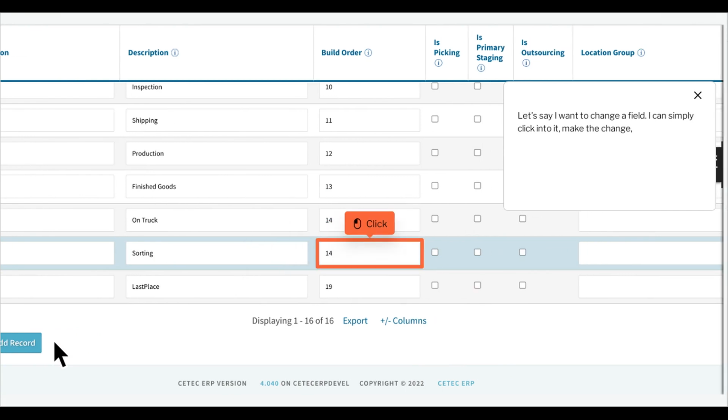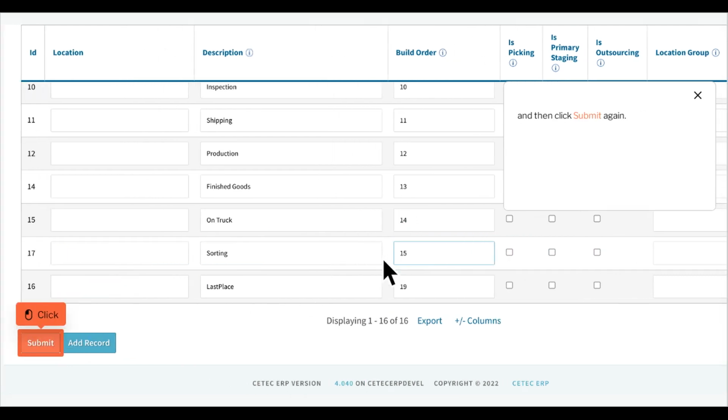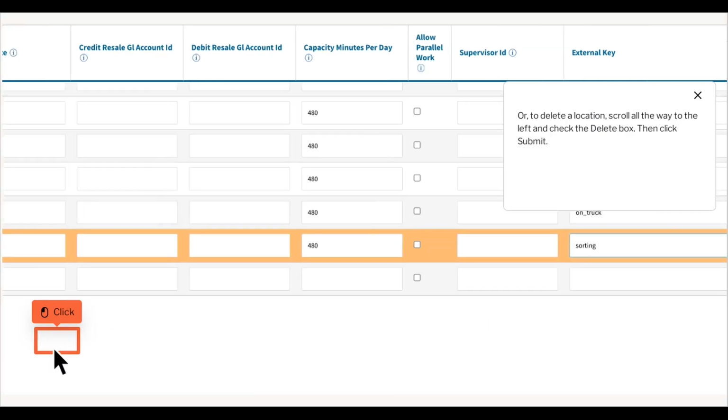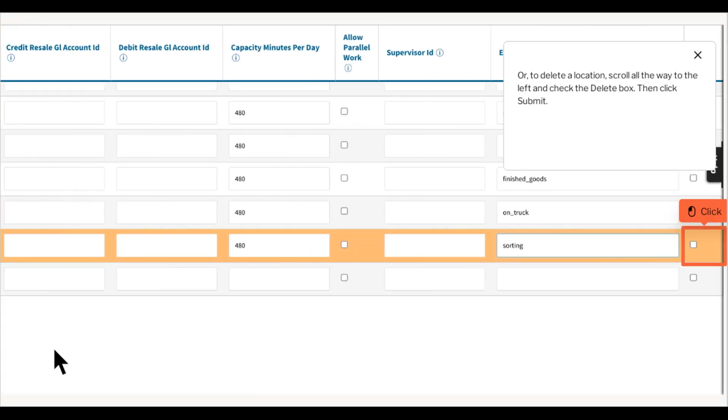Let's say I want to change a field. I can simply click into it, make the change, and then click Submit again. Or, to delete a location, scroll all the way to the left and check the delete box. Then click Submit.